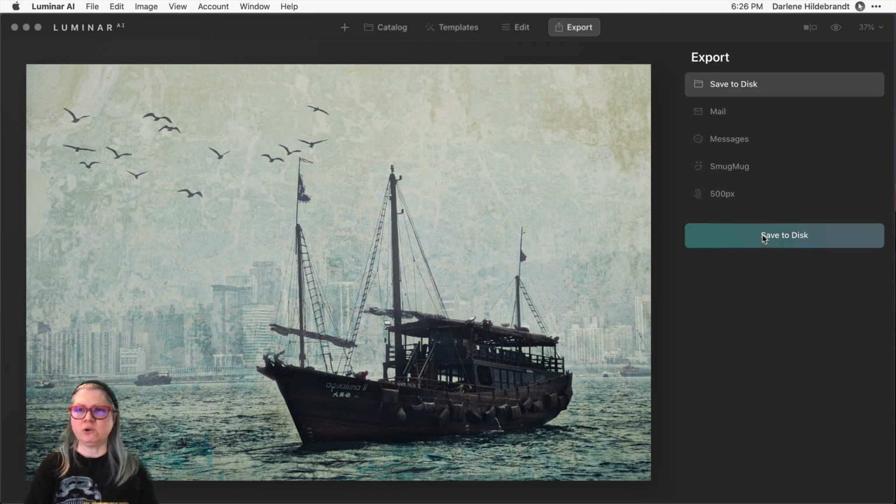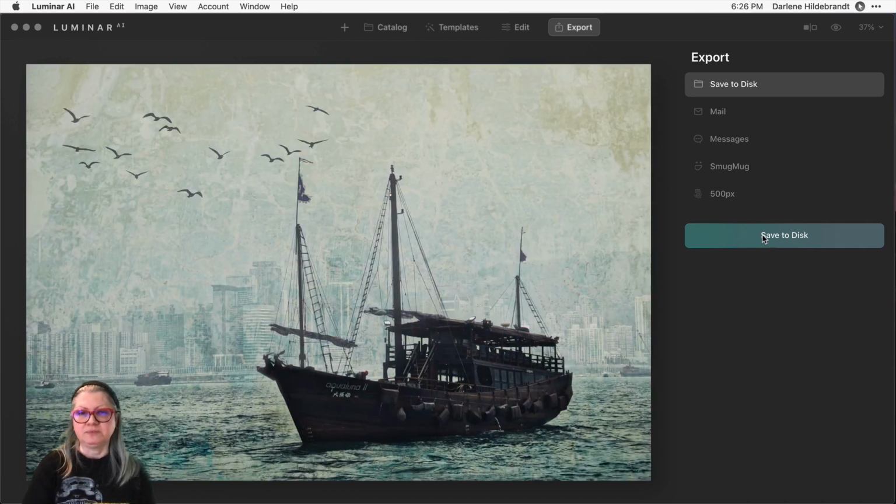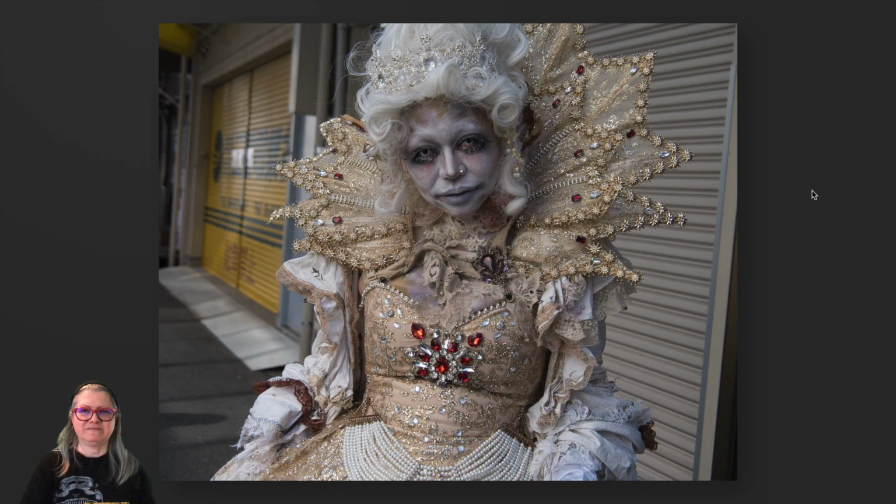One final before and after. So we took something that was fairly boring, maybe even just a snapshot. I took a ride on this boat. It was a little tour of the harbor, and I just wanted to capture that and make something a little more artistic and creative. Speaking of creativity, I just want to show you this one for inspiration.